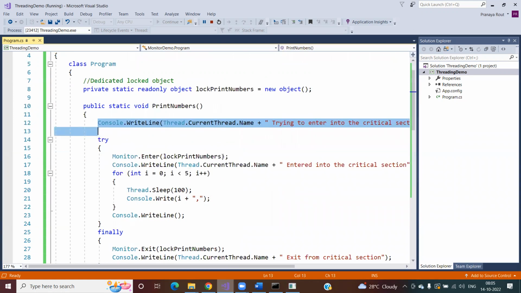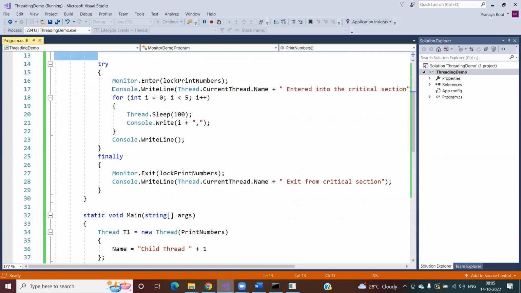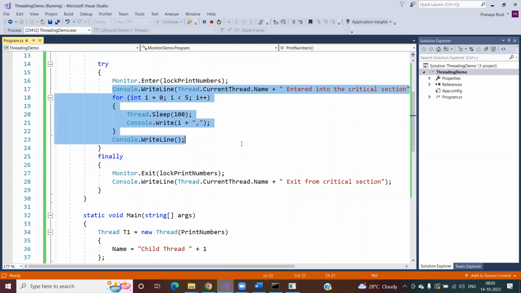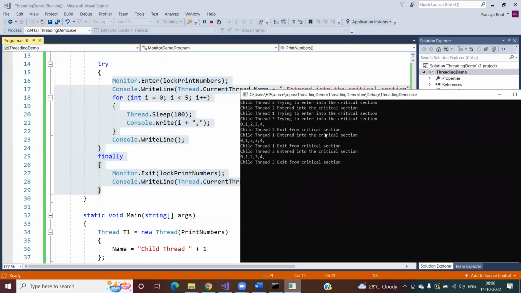That is fine, because this is not my critical section. What is my critical section? My critical section code starts from here. Right? My critical section code starts from here only. Once I execute this, you can see that at any point of time, only one thread is going to execute.